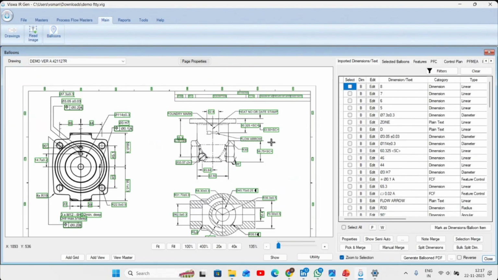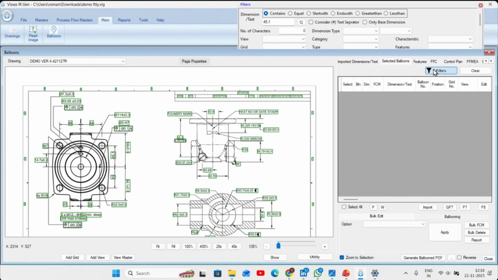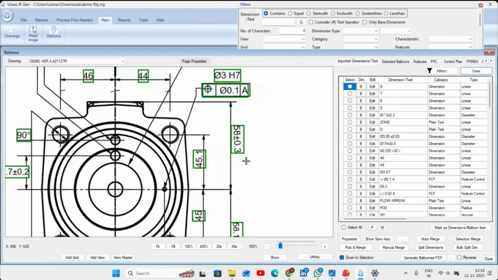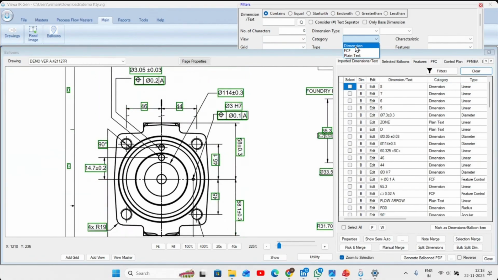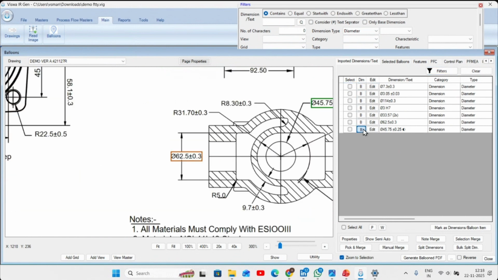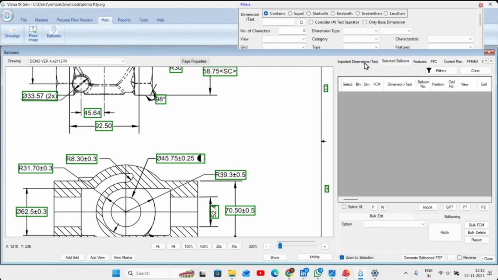So here I have an option to select it. You might have observed we have a data side on the right and drawing on the left side. So you can always do the interaction here. Let's say I want to filter a dimension like 45.1. I can filter 45.1 here. And it will locate the dimension. If I click here, it takes me to the dimension wherever it is. Same way I can filter for diameter type dimensions. So software can do an automatic filter for those dimensions also, and can quickly navigate to the location of that particular dimension. Now, once you're done with that, I can directly go for ballooning it.